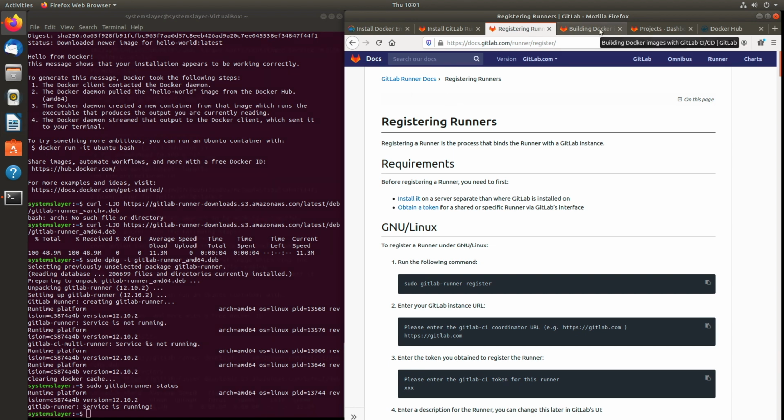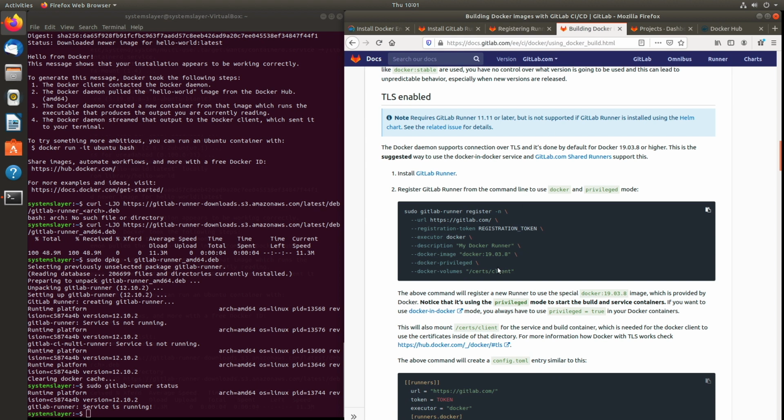We need to go to a different page to find the two flags we must pass to the registration command so that our intended setup will work. We can find the flags on the command listed under step 2 of the section titled TLS Enabled. The first flag of interest is the Docker privileged flag. This will ensure that our runner has the correct privileges to spin up the containers it will need.